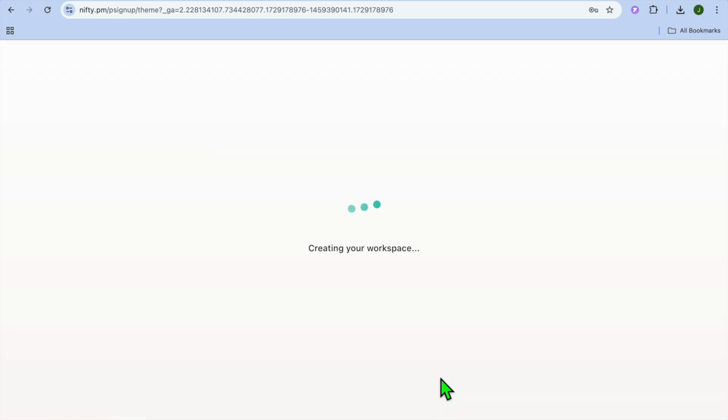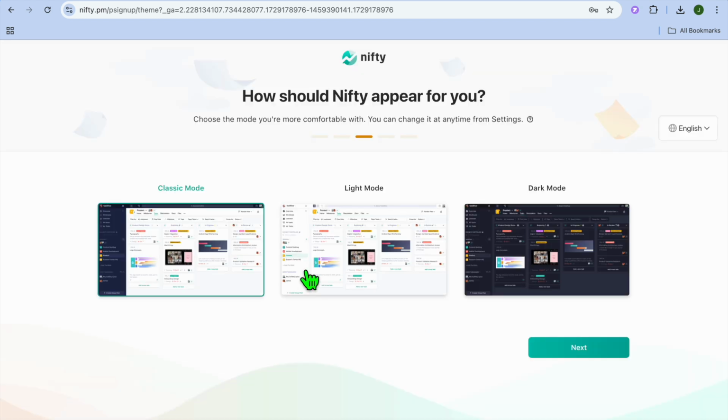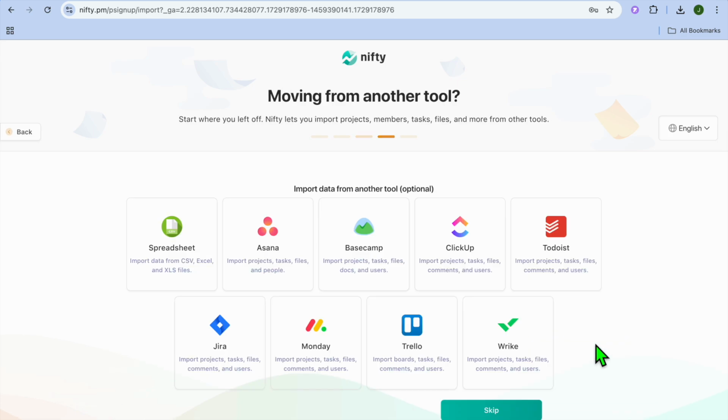After you have selected Next, you'll be redirected to this page, and from here you'll be able to customize your workspace. So you can choose whether you'd like to use the classic mode, the light mode, or dark mode. I'll be leaving it on the classic mode. Then we'll tap on Next once more.